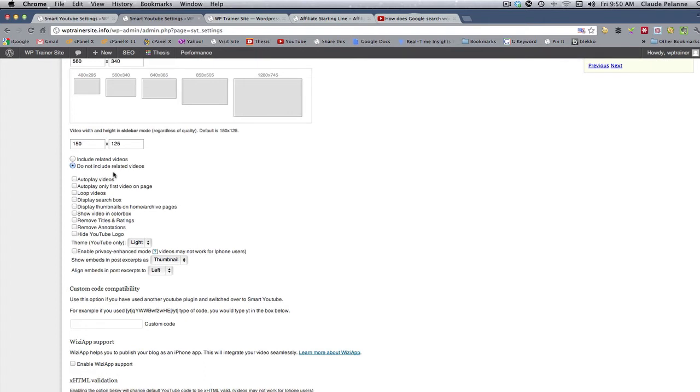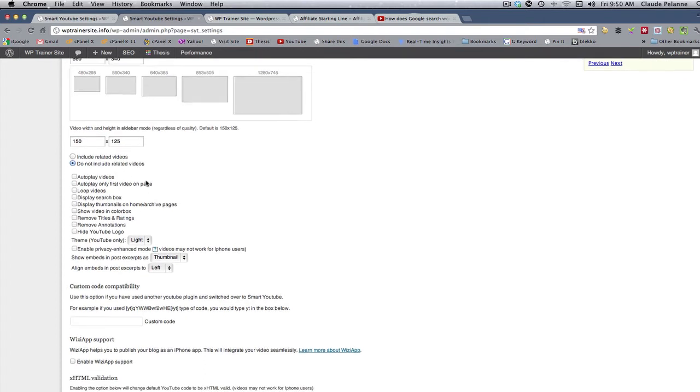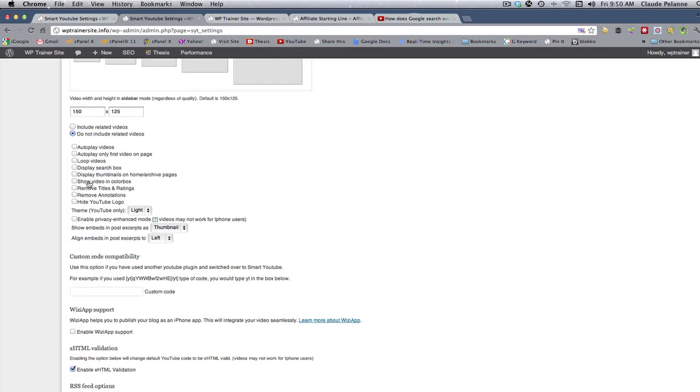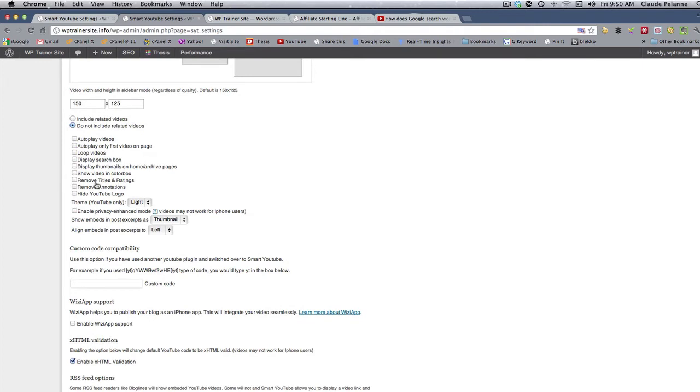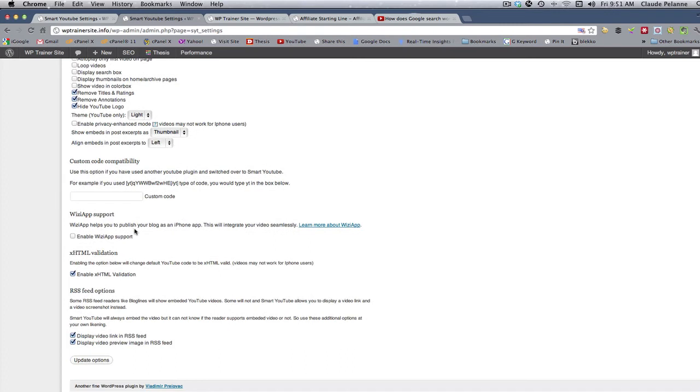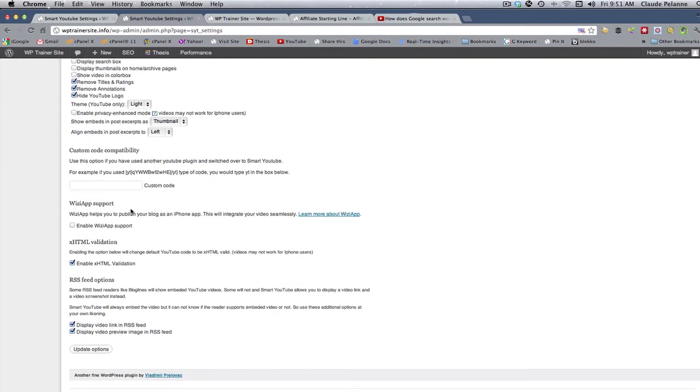I choose not to use related videos. And then the rest of these, you can decide whether you want to autoplay. I never want to autoplay. I don't want it to display the search box. I don't want the color box. I don't want ratings. Remove titles and ratings. I like to do that. Remove annotations, yes. Hide the YouTube logo, yes. And so on.